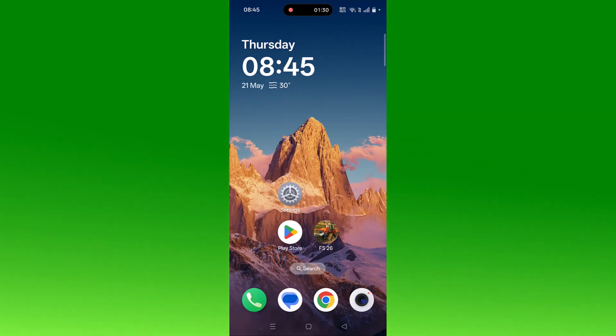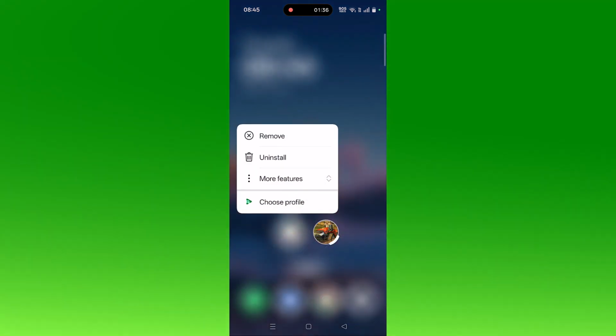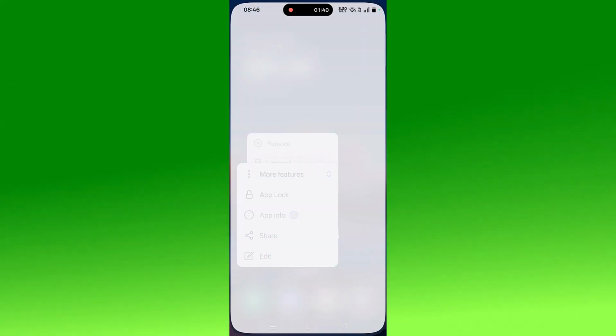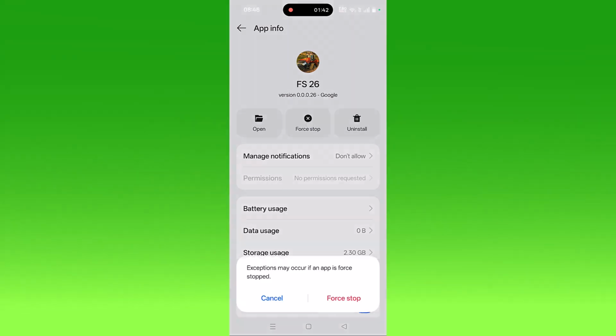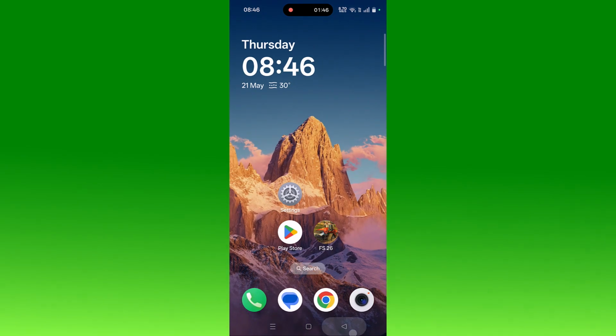Solution 4 is to force close or force stop Farming Simulator 26 mobile app. So tap and hold the app icon, then tap on app info, then tap on force stop and then again click on force stop to confirm it, and then you can go back, launch the game and check.